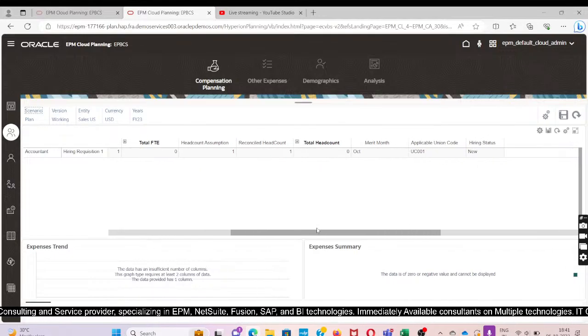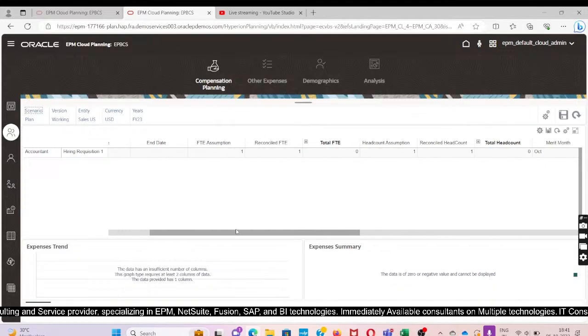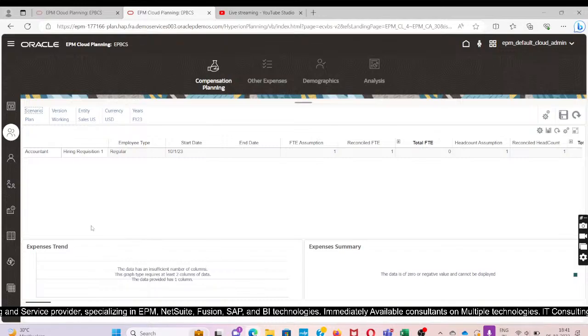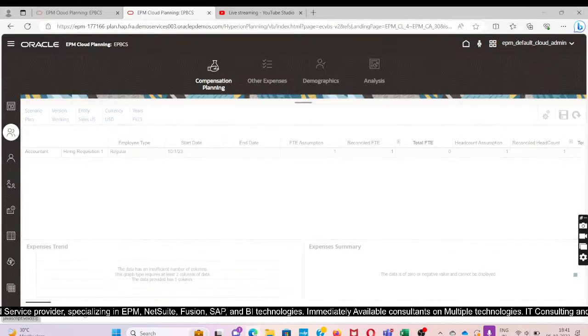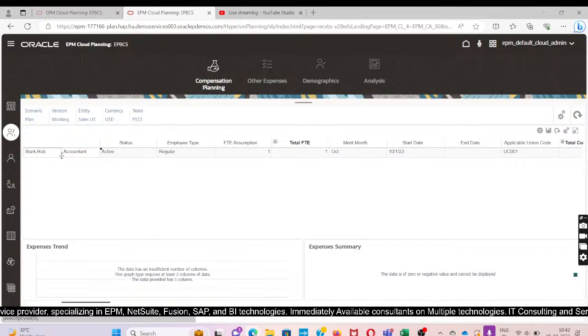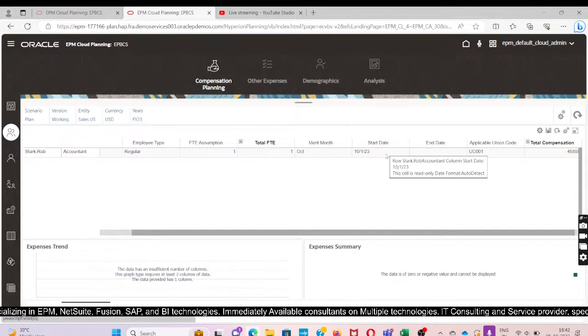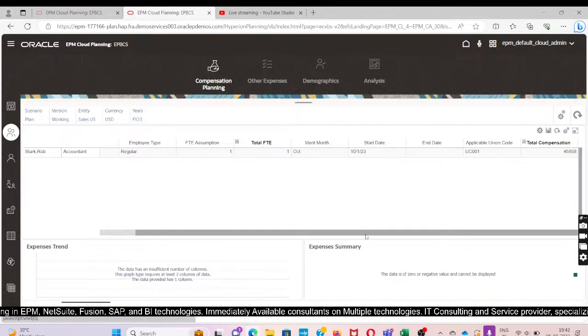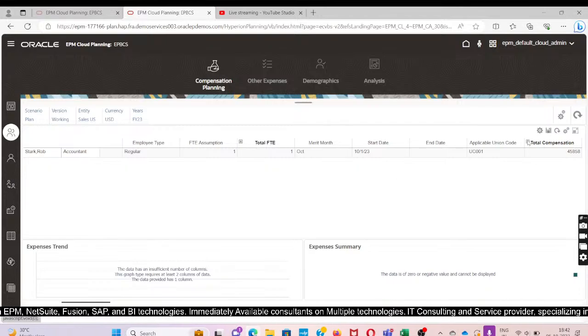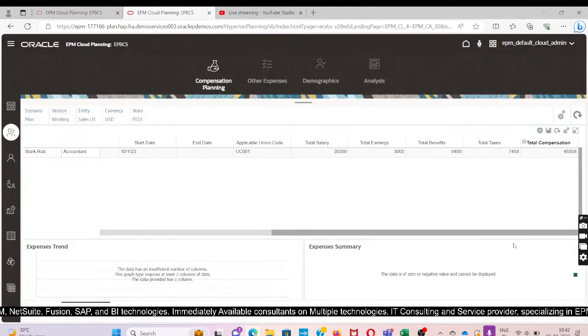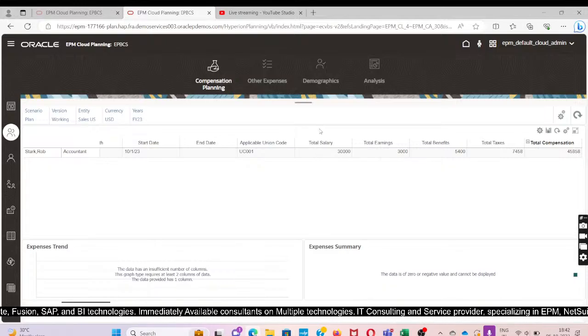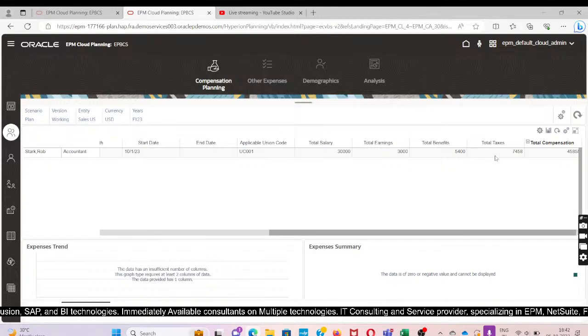We can see that here we do not have any calculation of the compensation, right? Now I will go to the existing employee tab. Here we find the employee name is Starkrop, and it is working as an accountant. FTE assumption is 1. The merit month is October, and the start date is 1st of October 2023. We will expand the total compensation over here, and we will see the basic salary, then the earning, then total benefit, and total taxes.